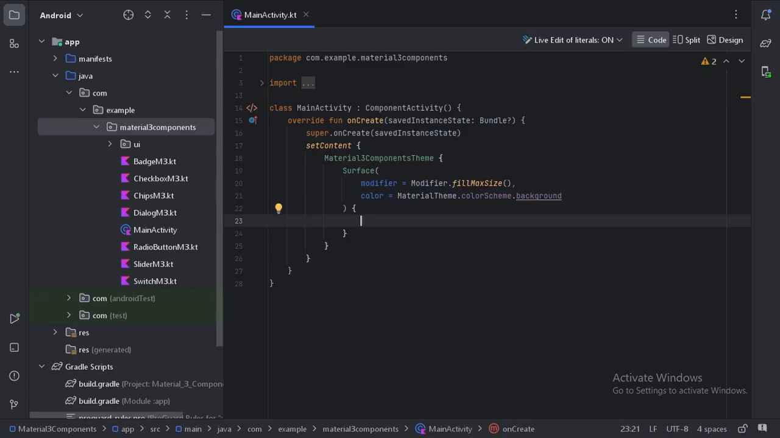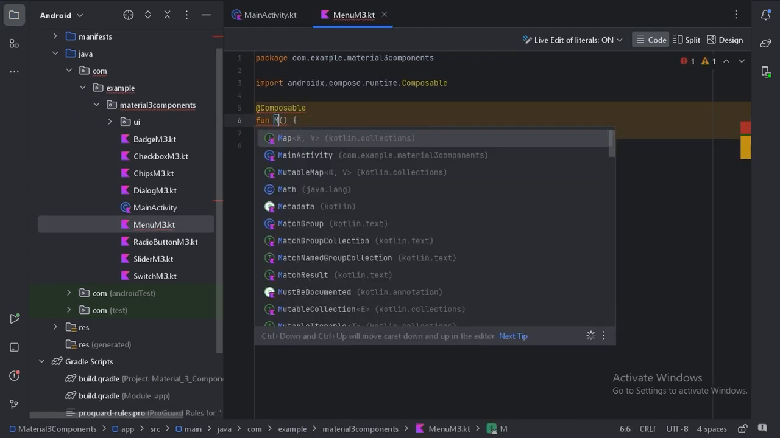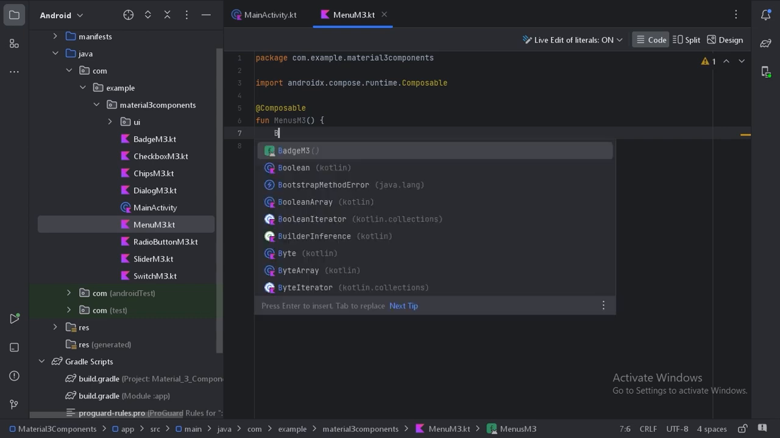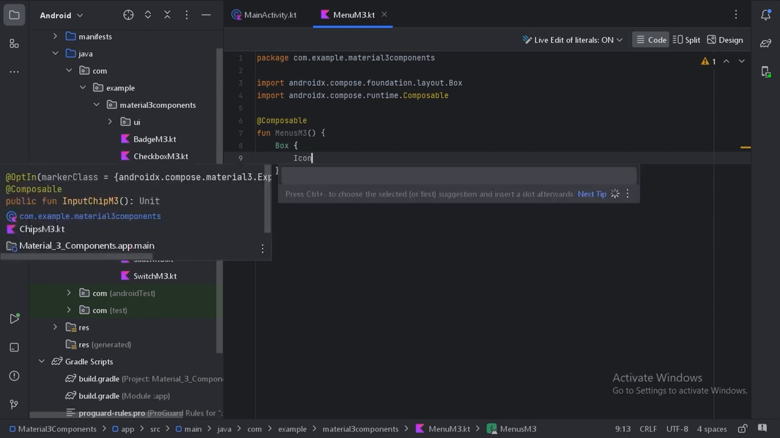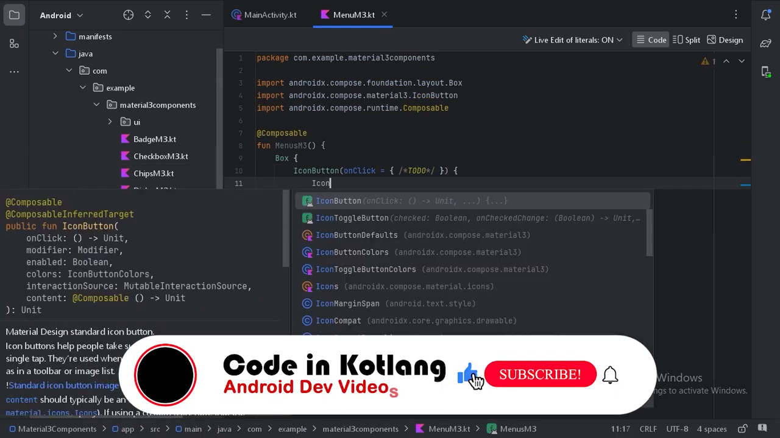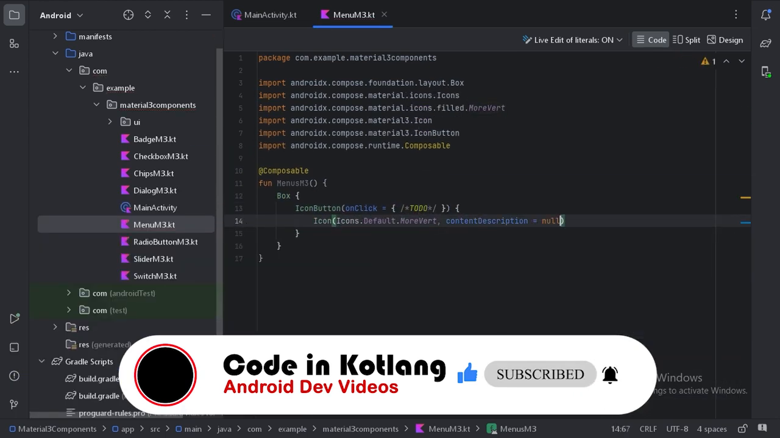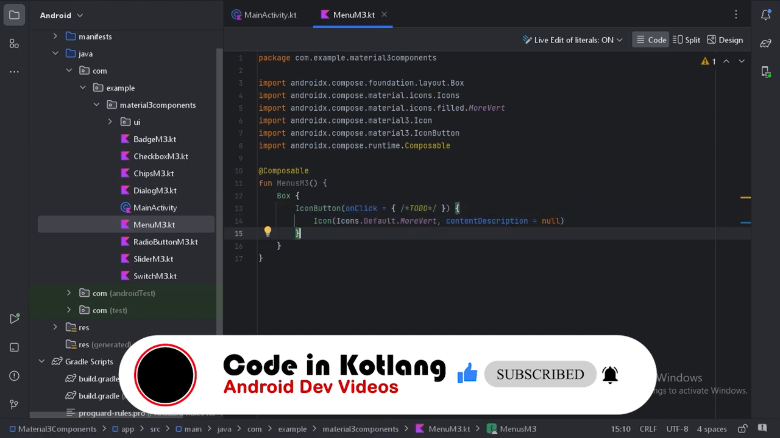So here first, let's create a new file. So a menu is always attached to some icon. So here let's first take a Box layout. In this Box layout, first let's take an IconButton. With this IconButton, we will attach a DropdownMenu.